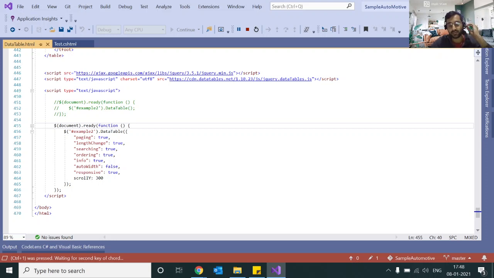Hello everyone. So today we are going to learn about server-side processing. In the previous video of the data tables, we understood how to implement the basic data tables. But that data table was processing the data at the client side. And this lecture is all about implementing the data table server side.